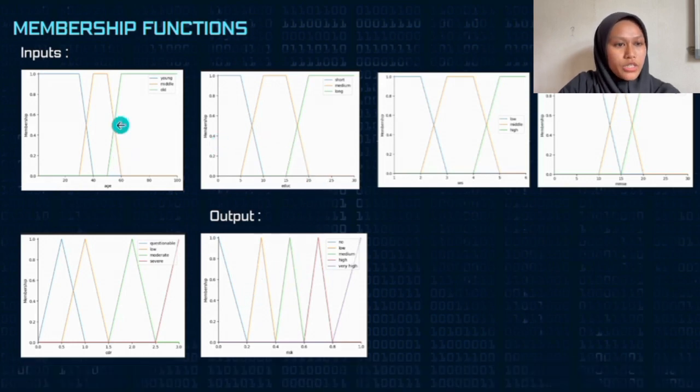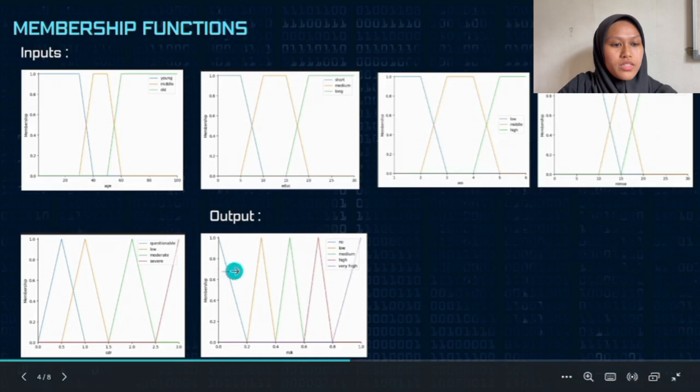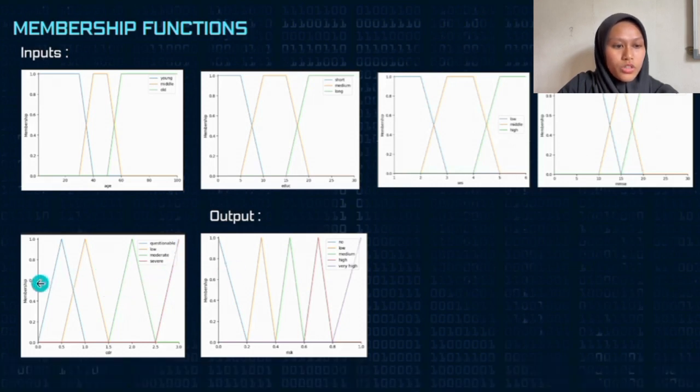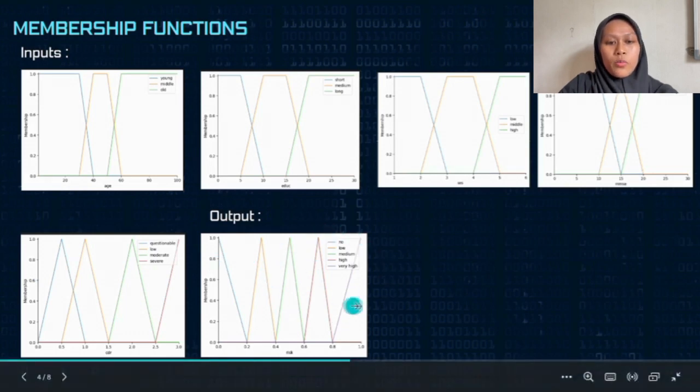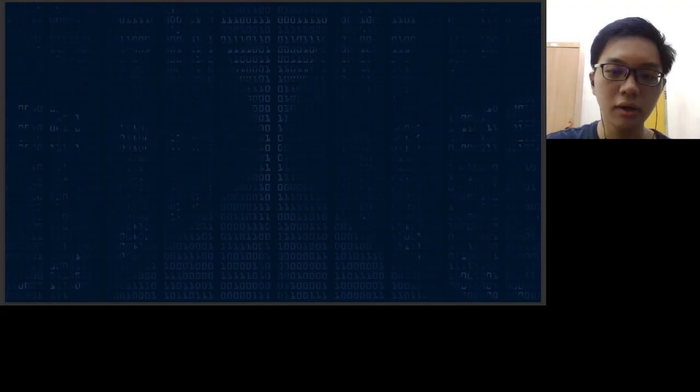For age, we classify into 3 stages, which are young, middle, old. For years of education: short, medium, long. For socio-economic status: low, middle, high. MMSE: low, middle, high. And the last one, CDR, which is questionable, low, moderate, and severe. And for the output, we have 5 levels: no risk, low risk, medium risk, high risk, and very high risk. So that's all from my part. I will pass to my friend.